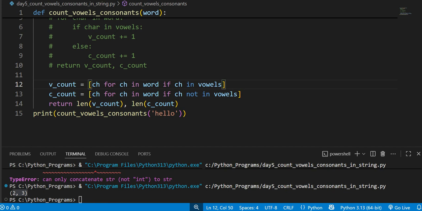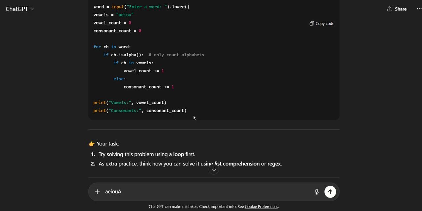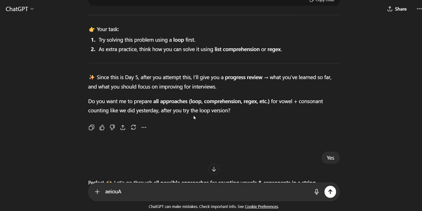Let's try to run this and see if it works or not. Yes, it is working. So I created two list comprehensions. I think ChatGPT may solve it in a single comprehension. Let's see how it goes. But my approach is also good. Yes, let's see.